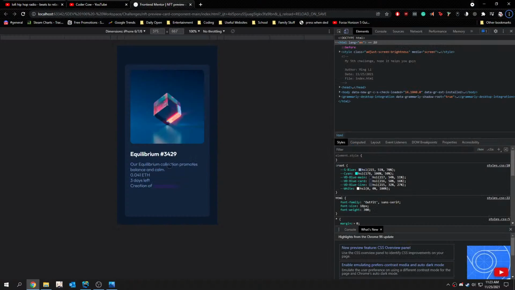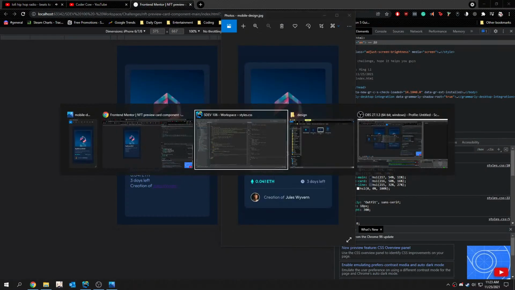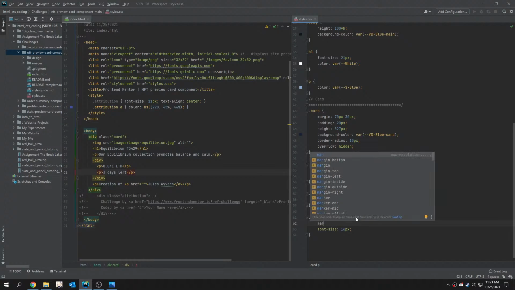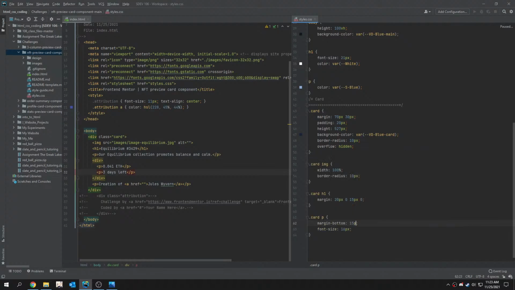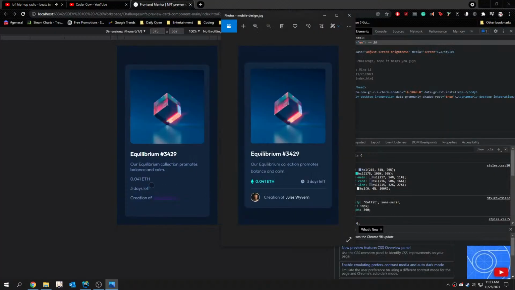Cool. And then we are going to give it a margin bottom. We can give a margin bottom of 15 pixels, which I believe is copied from the top. About there, I would guess.